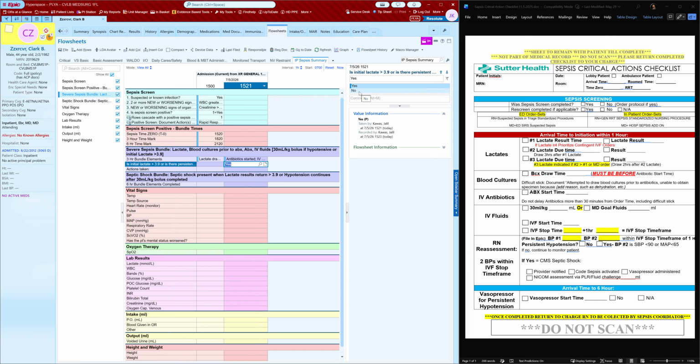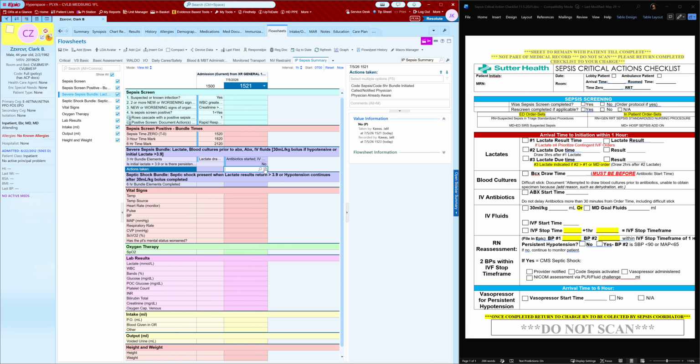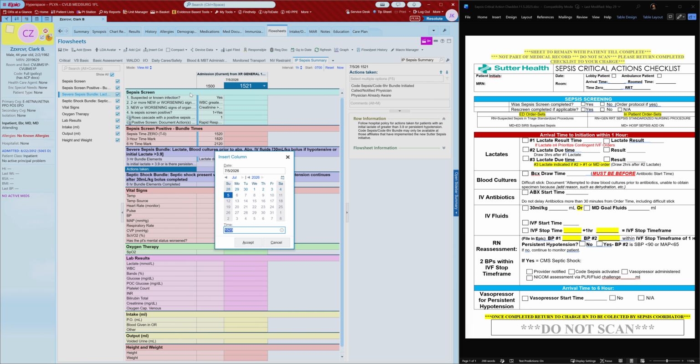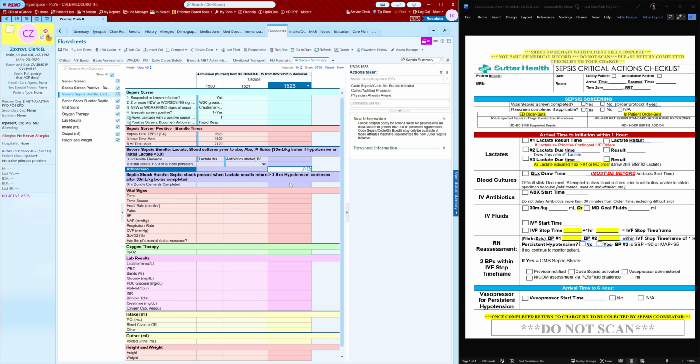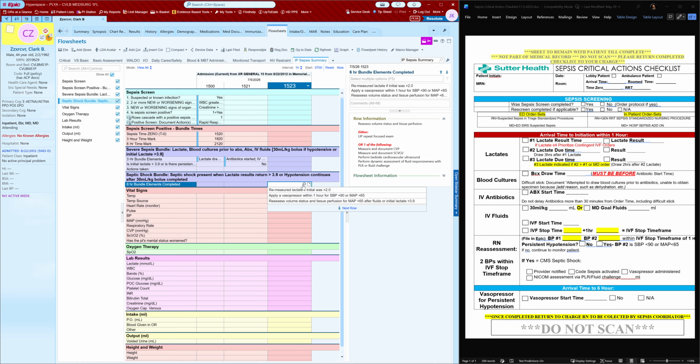So here we're doing our reassessment. Well, we have to do it. And then actions taken. Well, we don't really have to take any more actions because we know that they responded to the fluids. And then in that 6-hour time frame, we're just going to click in another column and say, okay, in that time, we got our lactates back. It was above 2. Well, we rechecked it and we reassessed for the volume that we gave. And now your bundle's complete.